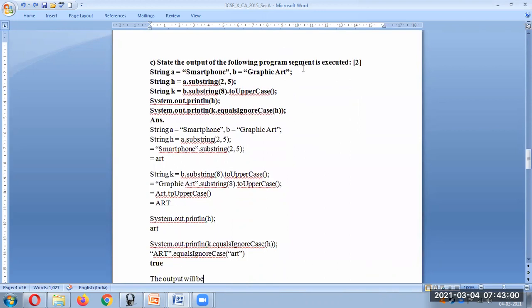State the output of the following program segment when executed. Here smartphone and graphic card. h is equal to a.substring(2, 5). 2 comma 5 means it will start from 2.